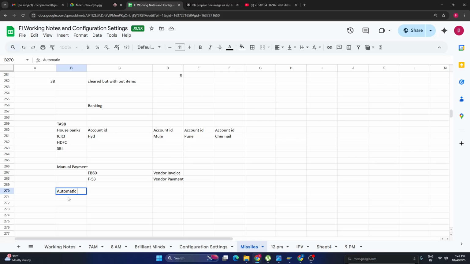automatic payment program. So in every interview you will have a number of questions from this program, this functionality. So two types of payments: manual payment and automatic payment program. In this automatic payment we have certain configuration settings, five or six. In the settings we define house banks, account IDs and everything, and we also rank the house banks, and we also mention what is your available amount in each house bank. And we'll mention for which company code that is applicable.